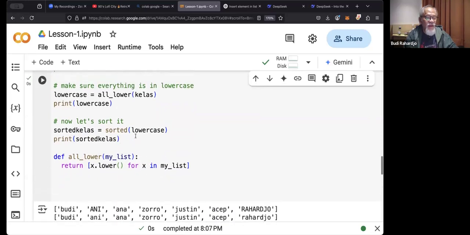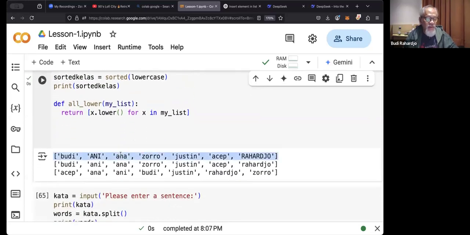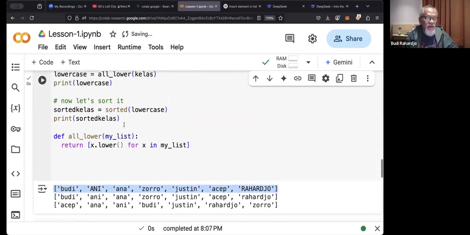Boom. So now this is the original one. And then after we have that one, we make sure everything is in lowercase. And then after we have it in lowercase, we sort it based on that lowercase. So it's Acep, Ana, Ani, Budi, Justin, Raharjo, and Zoro. So Ani is going to be there, Raharjo is going to be there. So it's sorted in the same fashion.